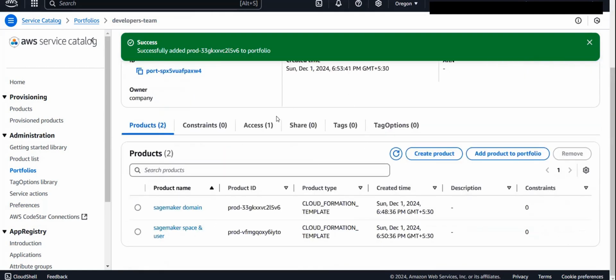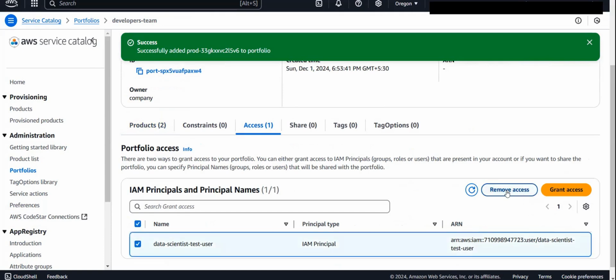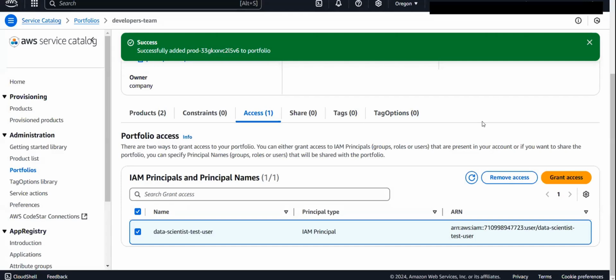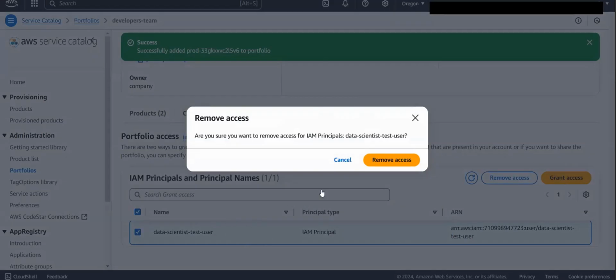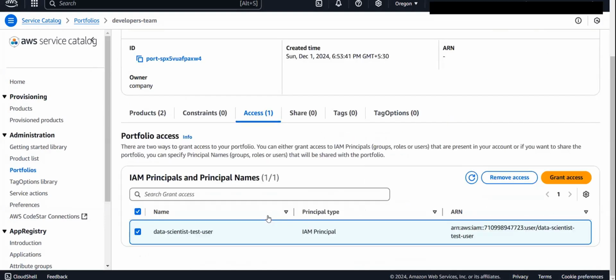The two products are there now, as well as the developer to whom I want to provide access, that developer also I've added. You can also remove the access for that developer by just selecting this particular user and selecting remove access, so that for that particular user the access will be removed. Currently I don't want to remove access to this user, so that's why I cancelled removing the access.